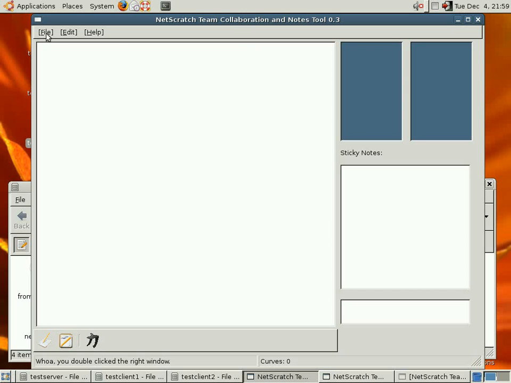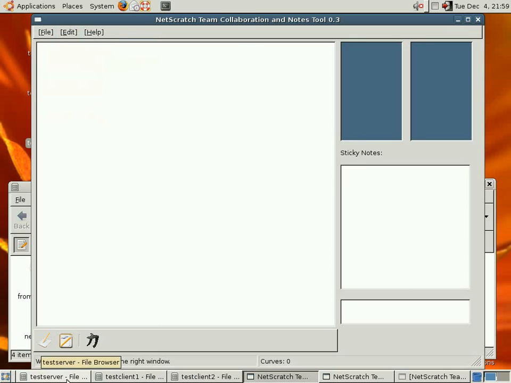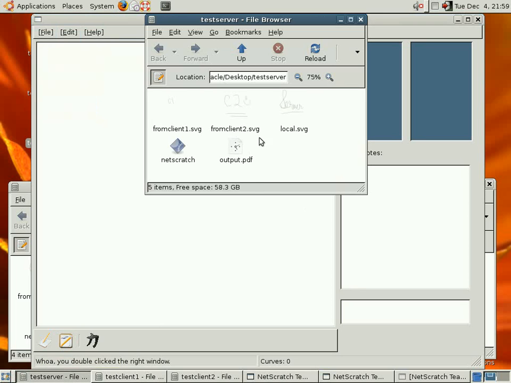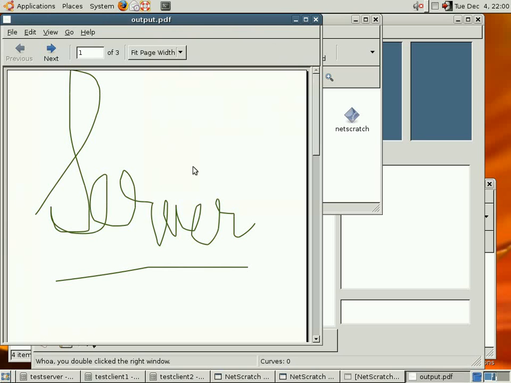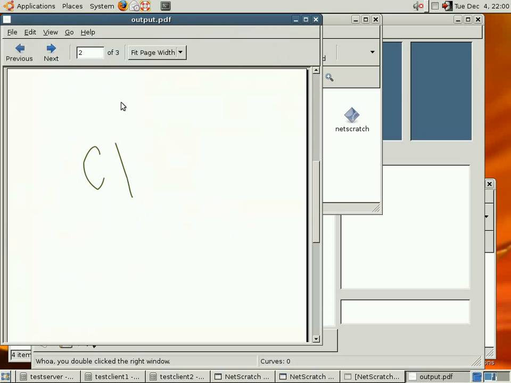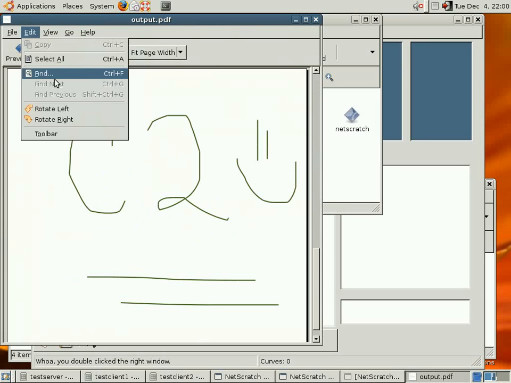Let's take the server as an example. If we go to File and Print to PDF, notice that an output file is created. And this is important when you're taking notes in class. You can create an output, and this output has 3 pages. The first page is the local file. The second page is the data received from client 1. Third page is the data received from client 2.